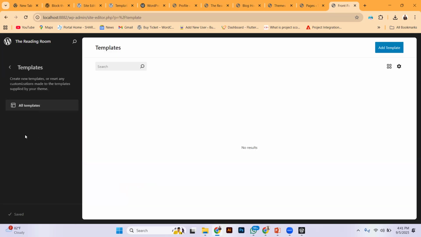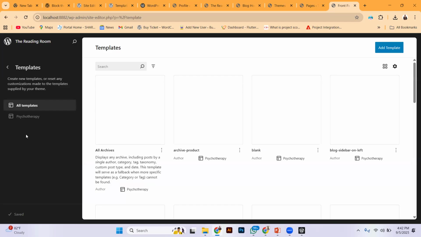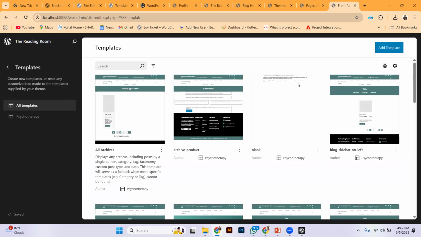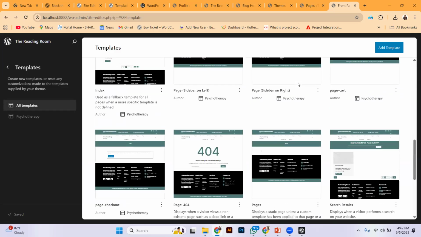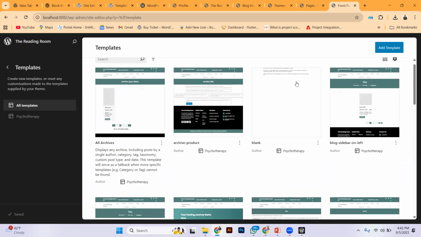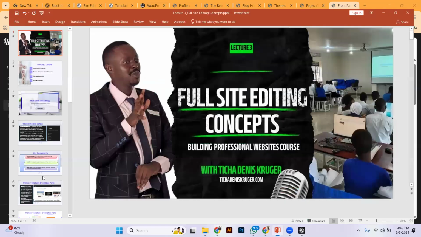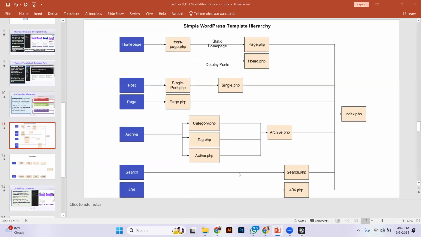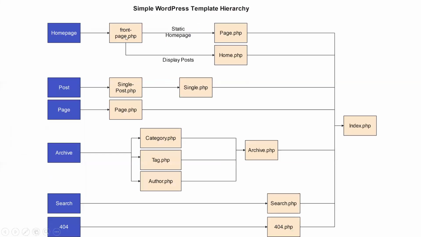So I'll click on Templates. When I click on Templates, at least now you have a display of all the templates we have in this theme. Please be aware, different themes come with different templates, but at least there are always those major ones, like I demonstrated to you using our diagram here. For every theme you download, there will always be a front page template, a single post template, a page template, and at least a search 404.